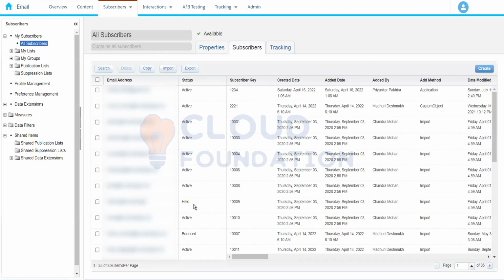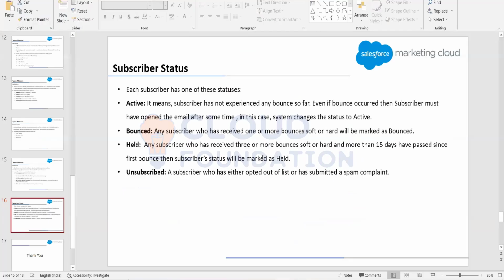Okay, so many times in projects we face this issue that there are some customers who are in the held status, and the client says that these are the customers who are not receiving the email communication, and we go back and check what the status is. If it is held, it means that they are being excluded by Marketing Cloud at the time of the email send. Next one is the unsubscribe.